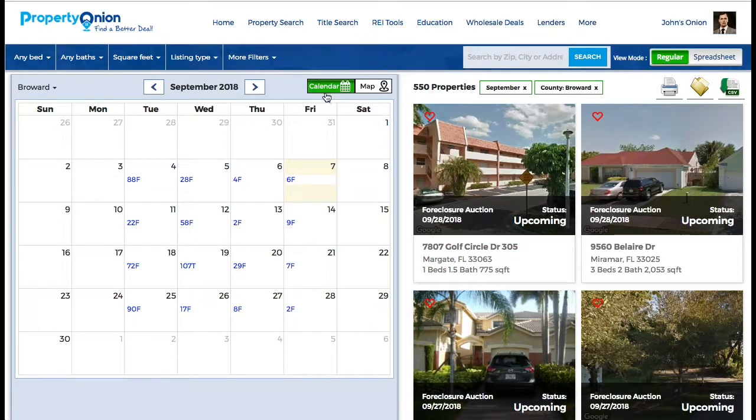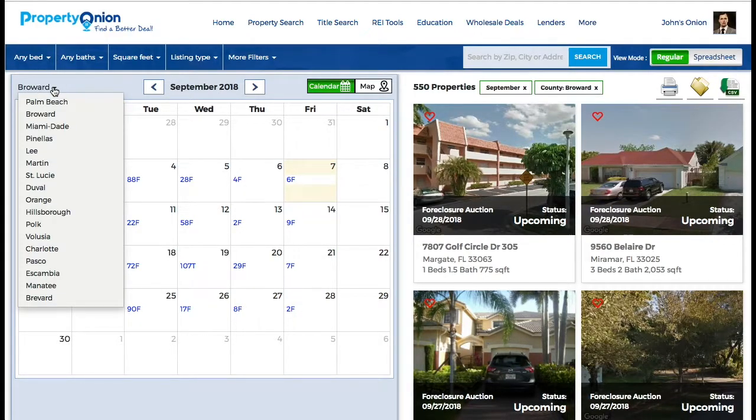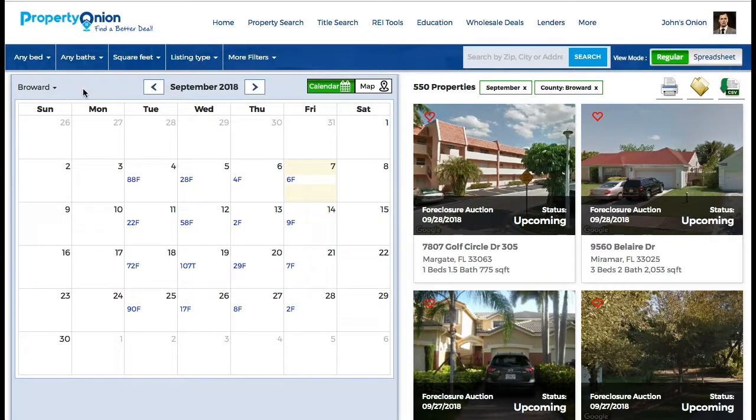You simply click on calendar view, and here is the calendar for September for Broward County. This indicates what county it is. You could switch counties at any time, multiple ways, but here's the easiest way. By clicking on here, it'll update the calendar with the various other counties that we cover. You can switch back and forth between months by clicking this. And you can, of course, switch back to the map view by clicking on the map view icon.